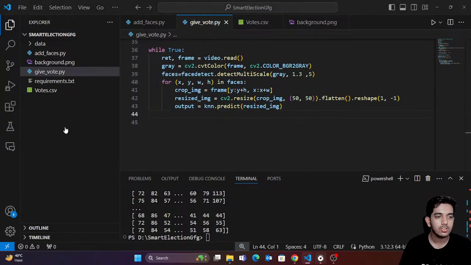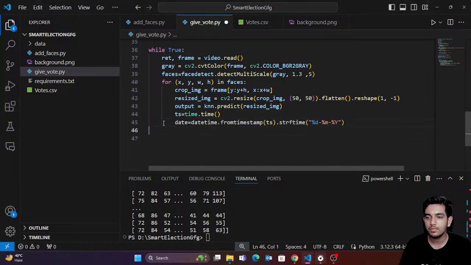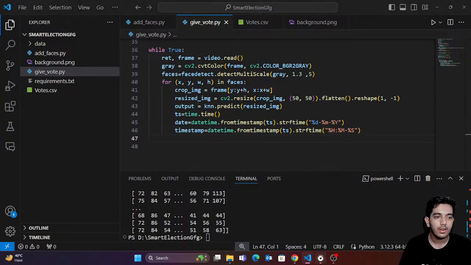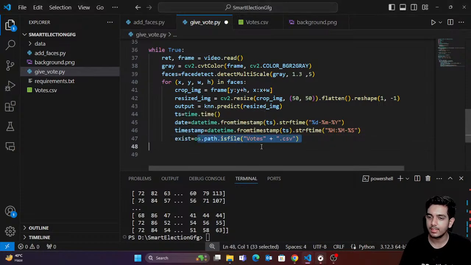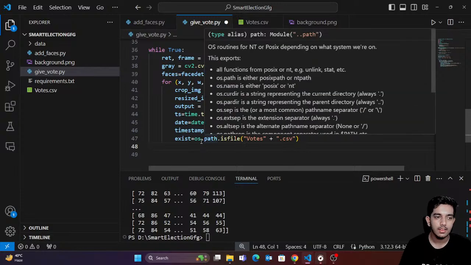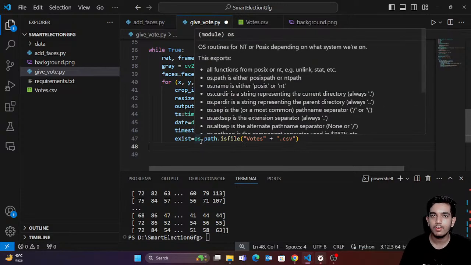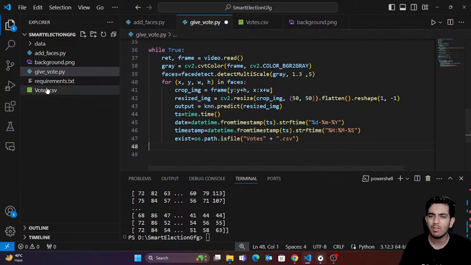That's it. And also I'm going to store the time, and the date from Python. Then I'm also going to store the timestamp if I want. And I would also check whether votes.csv exists or not. If it doesn't exist, then just add a flag, throw an error, or do whatever you want. Mine exists, I've created this, that means it's going to work perfectly.